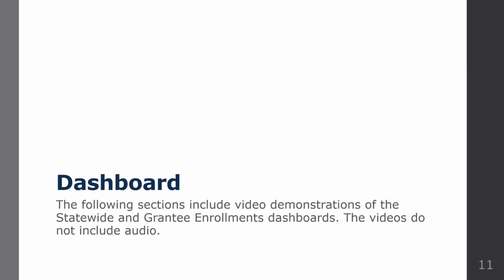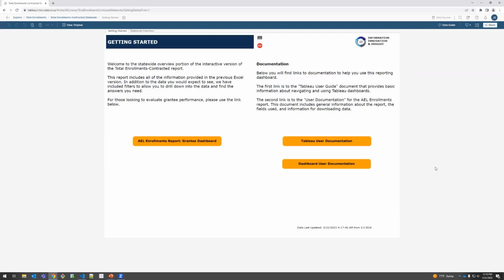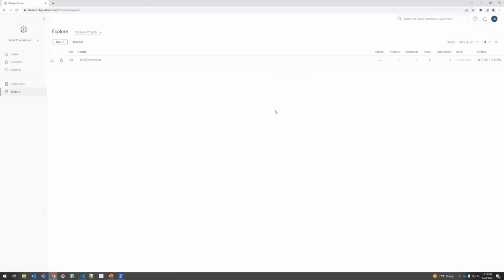So the dashboards themselves. Let us go ahead and start with the statewide version of the dashboard. Here, I've already logged into Okta and I've clicked on the statewide dashboard. Once you log in to Tableau 1, which is our public Tableau server, you'll be presented with a visualization that allows you to just select the data visualization itself.